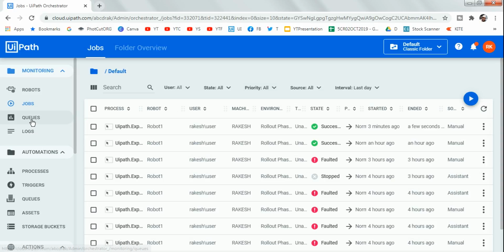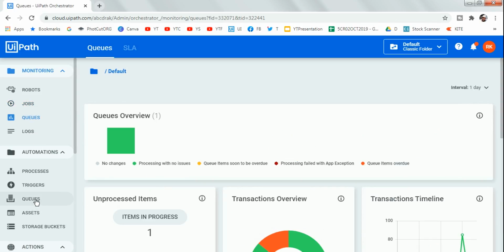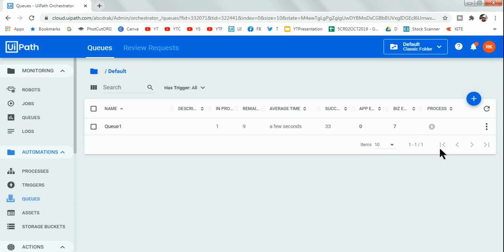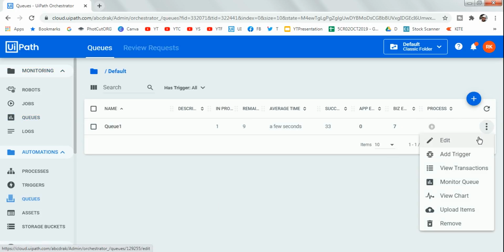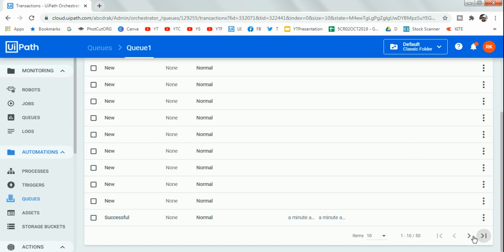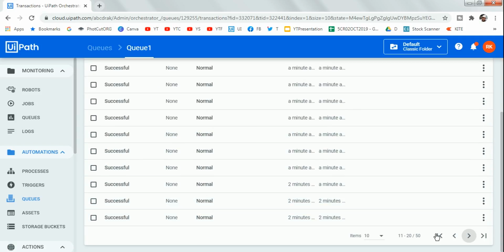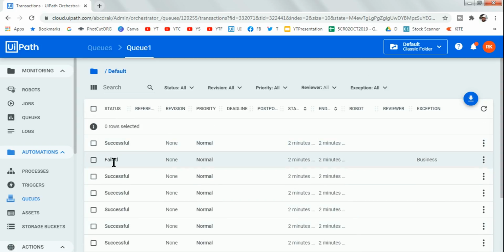For that, all you have to do is go to the queue. Hit on the queue, not this one, this one, and here in the queues, all I will do is hit on view transactions. In the view transactions, if I scroll back to the pages, you will see all of this data is successfully uploaded to the application. And you see this data has not been uploaded. Why has this data not been uploaded?